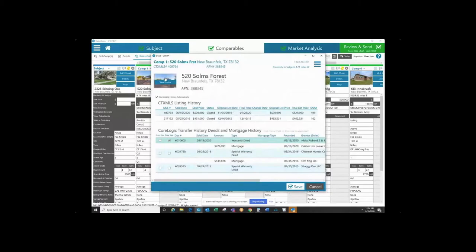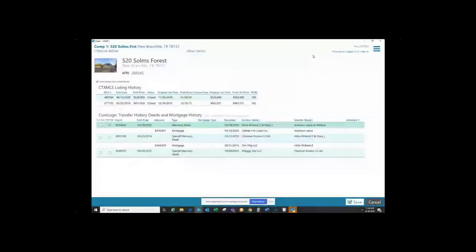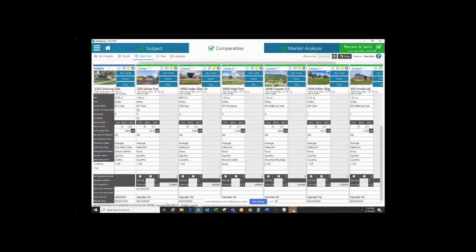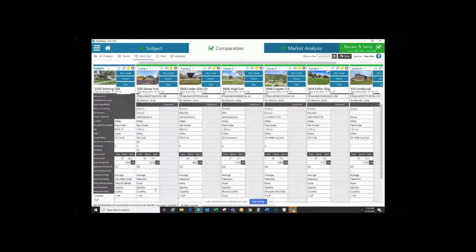DataMaster will present the listing history and also the prior sales deeds on this property. If I check a prior sales deed, it will add it to the bottom of my report for me. So if I go to the bottom of comp 1, there's that prior sales deed added to the report.